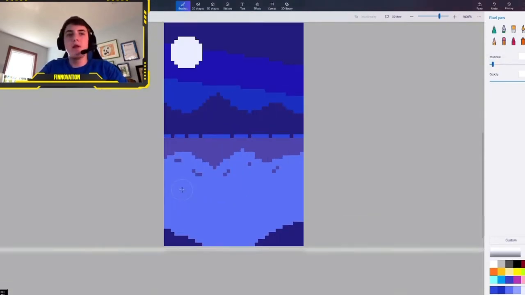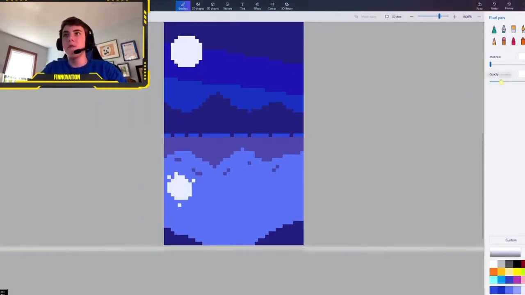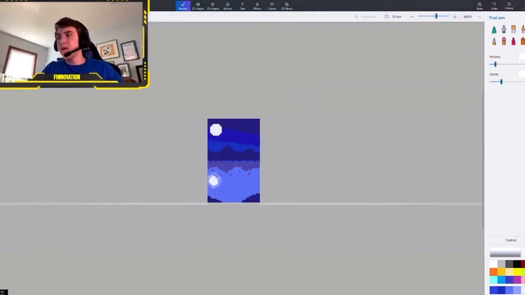So what I'm doing right now is copying the mountains from the top to the bottom so it can look like it's a lake. And I add a few squiggly lines to make it look like it's underwater. Then I copy the moon and once again add some squiggly lines. Then I go in with a different opacity and try to make it look like it's underwater.